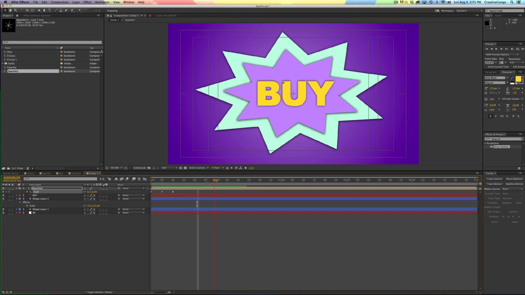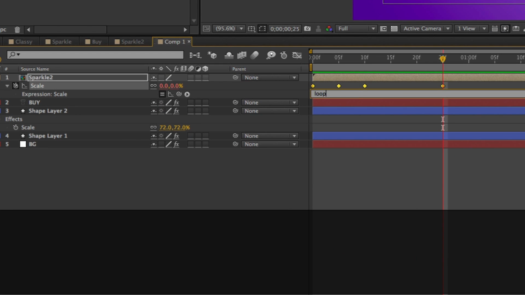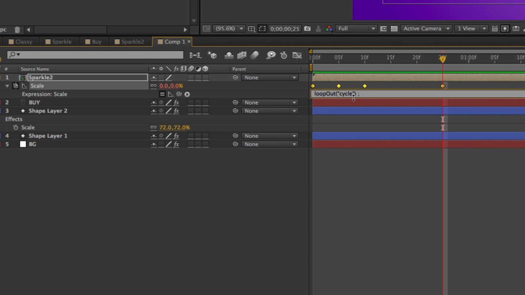And then what I'll usually do is come up here just a little bit further, make another keyframe, and then I'll do a loop on this. So I'll do loop, capital O-U-T, and this one I'll do a cycle. That means it'll go to, putting a semicolon at the end. You don't have to put a semicolon at the end, but it does help.